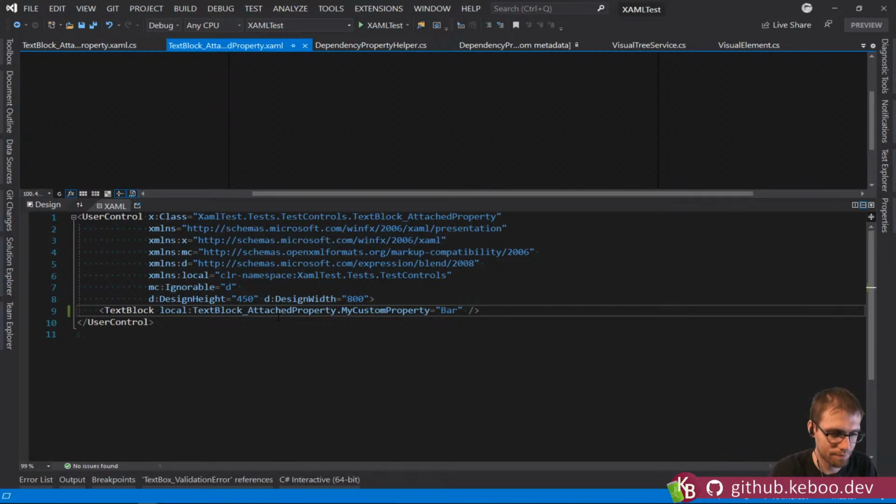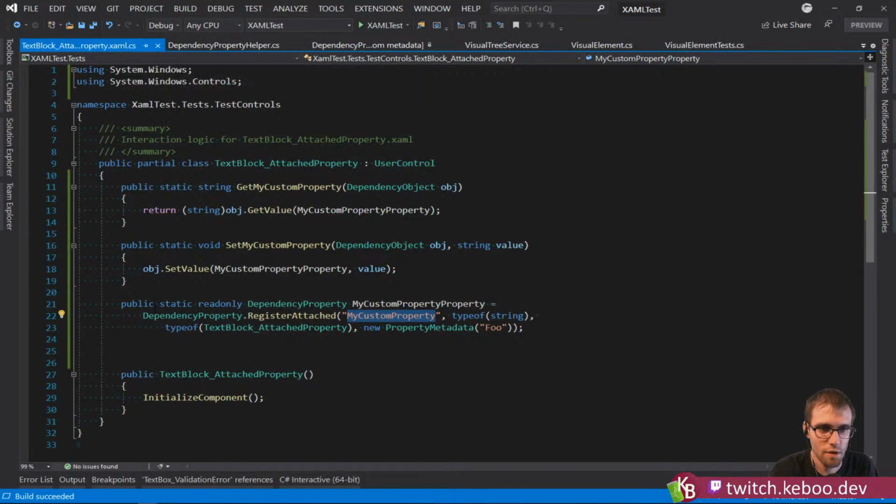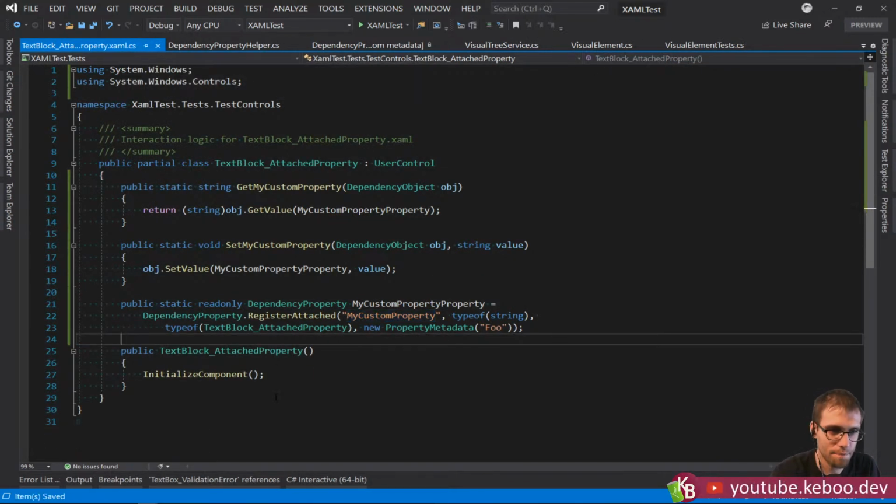Right? It doesn't exist. It will exist once we compile. Be happy. The designer gets very confused in these types of situations where you've got these types of attached properties because they show up and they go away, because it wants them to exist pre-compile and they don't.